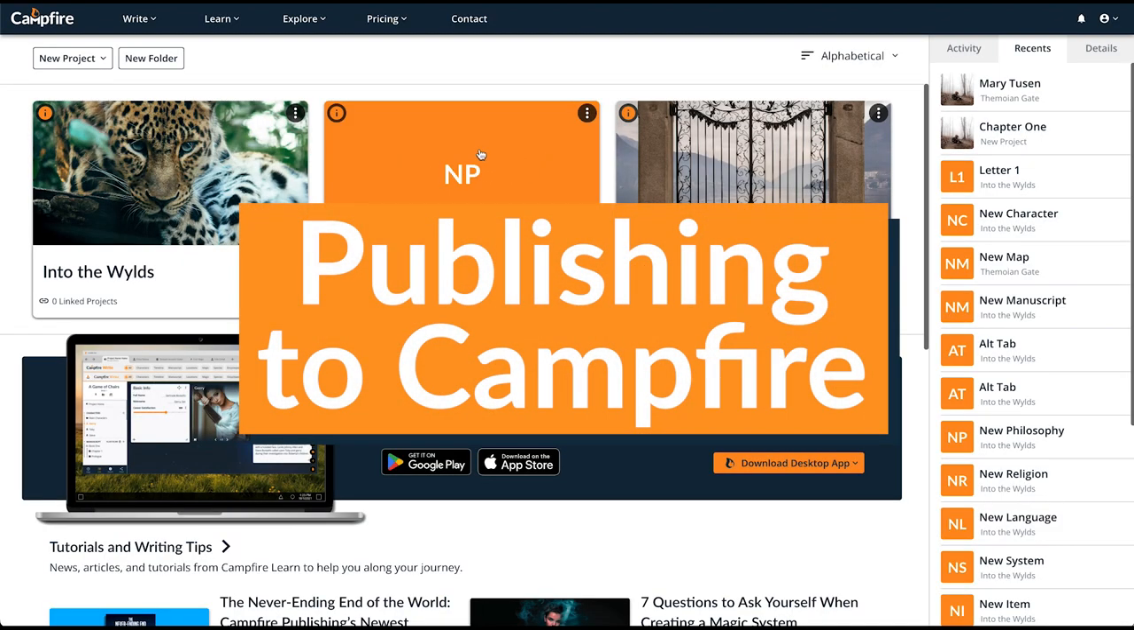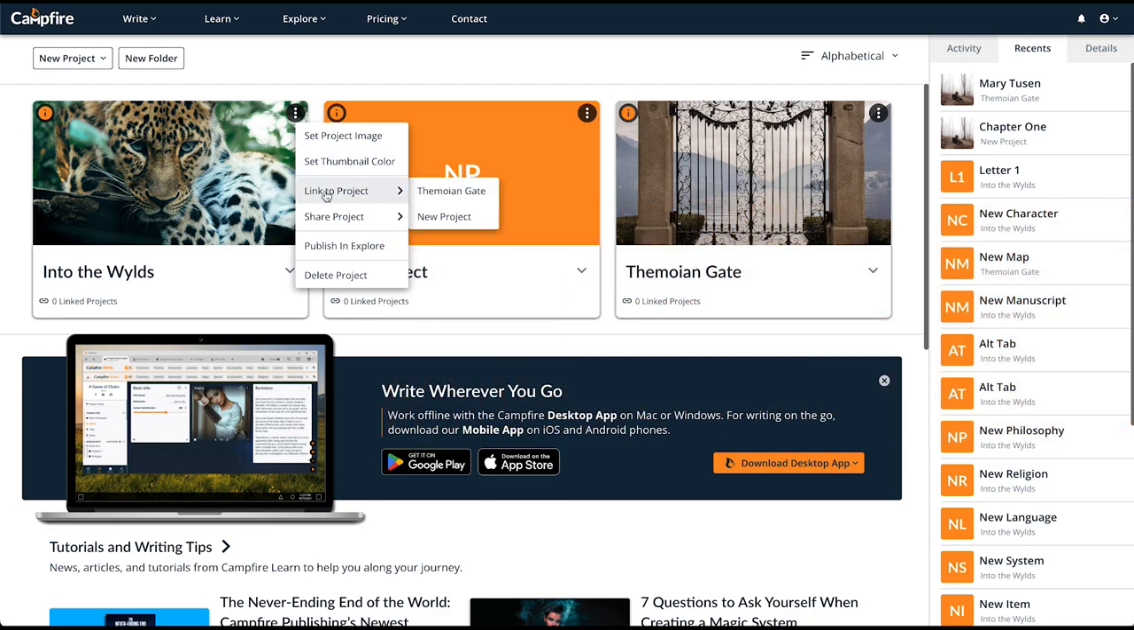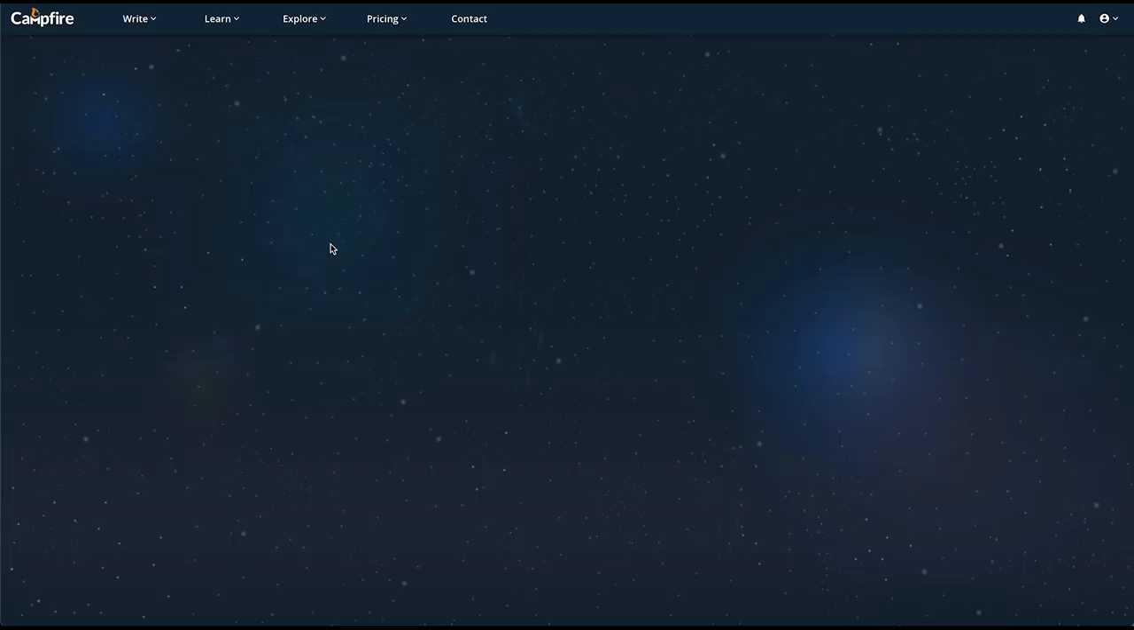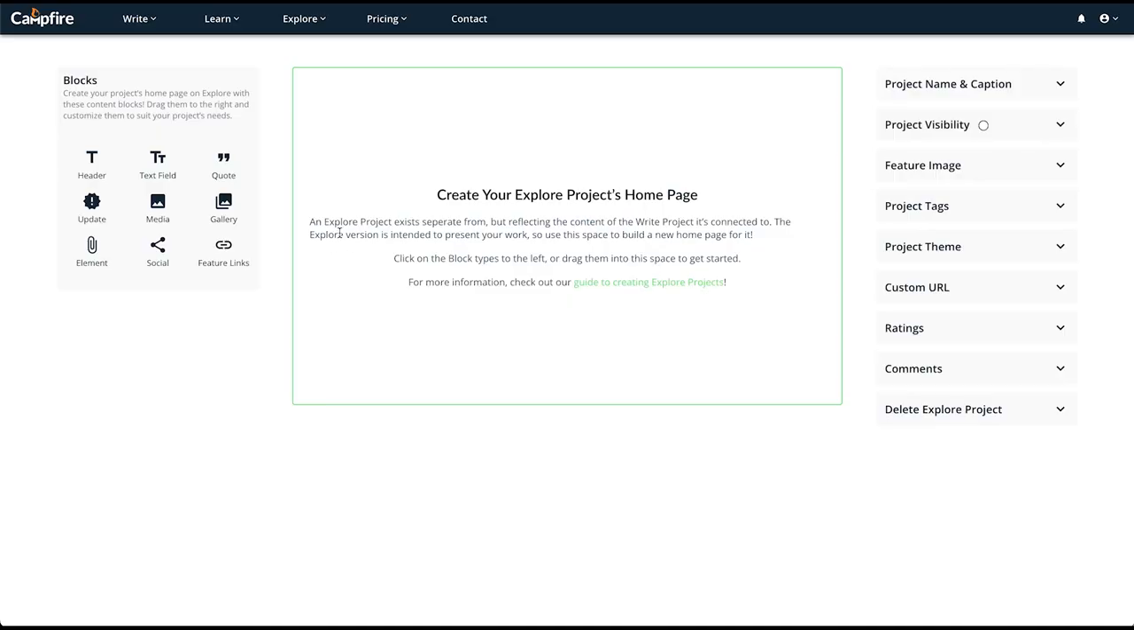Your Campfire projects are private by default. If you want to publish a project, you can choose Publish in the project's drop-down menu to begin the process. Learn more about that in our dedicated tutorial on publishing projects.